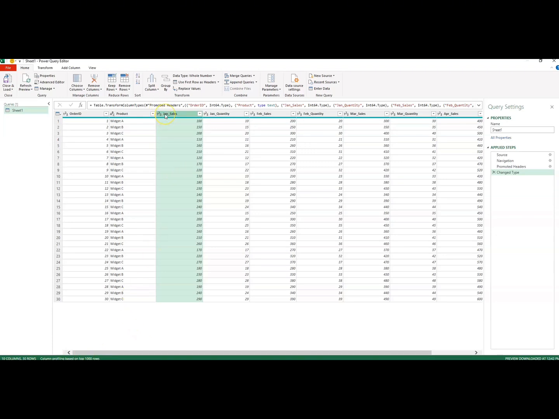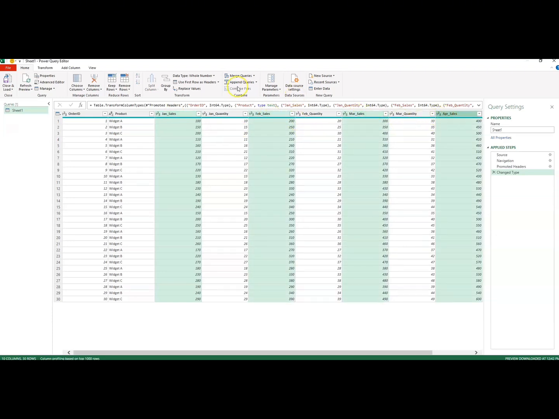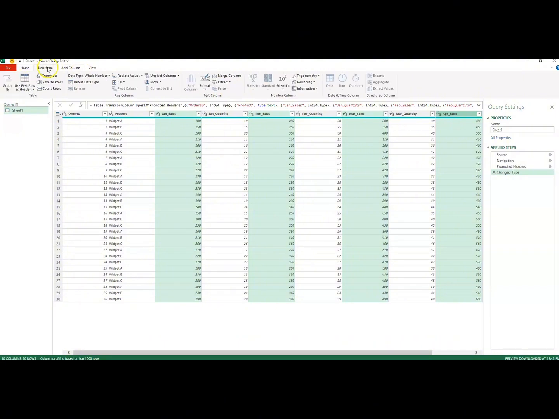First, I'm going to start with the one for sales. I'm going to unpivot all the columns that contain January sales, February sales, March sales, and April sales. So I'll press the control key on my system, select January sales, February sales, March sales, and April sales. Then I'll go to my transform tab, click on the transform tab.